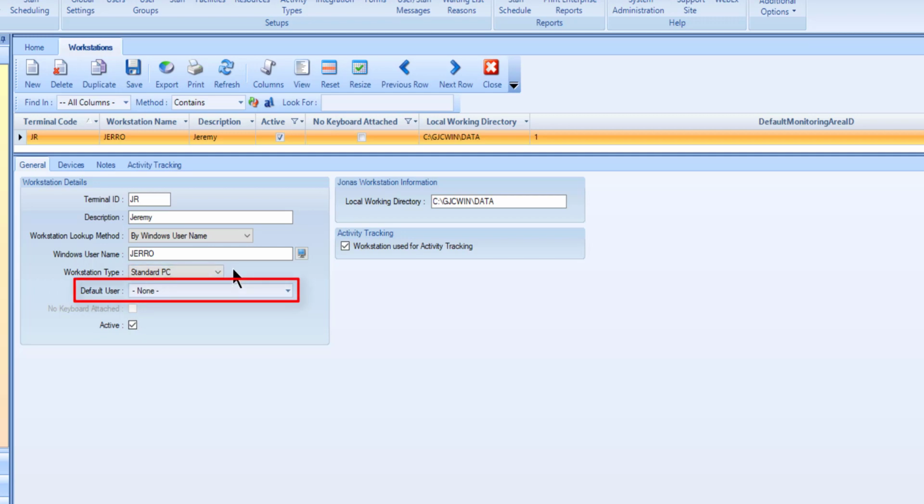If this workstation will normally only be used by one Jonas Activity Management user, you can select a default user from the lookup list for a pre-filled user ID field at the login screen. For locations where several users will be accessing the workstation, select the None option. If you had chosen the touchscreen option for this workstation, you can also specify if the computer has no physical keyboard attached, so the program will know to expect input from the screen and not a keyboard at certain points.